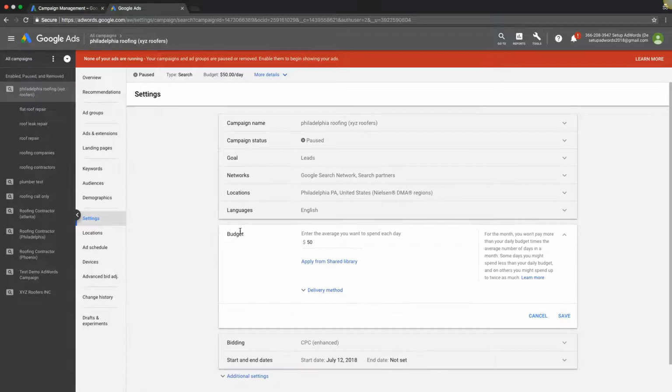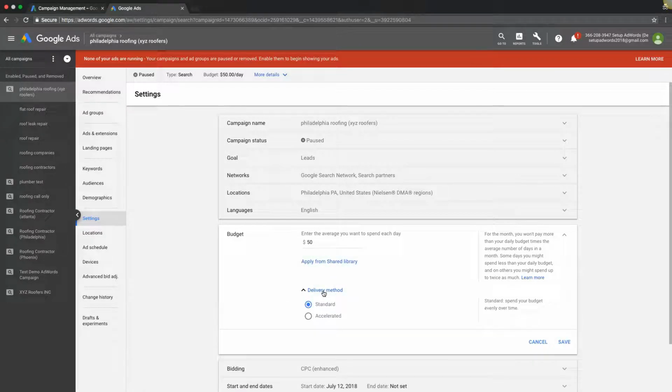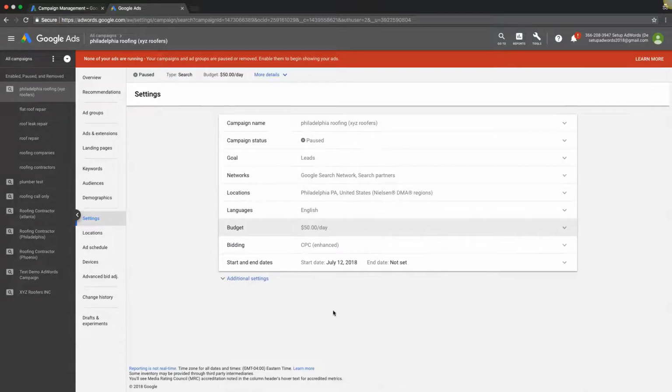So come under budget and delivery method, standard, accelerated. You would just simply choose accelerated. It gives you a little quick synopsis of what it is. Spending budget more quickly. This may cause your budget to run out early. You hit save and now you're running accelerated.